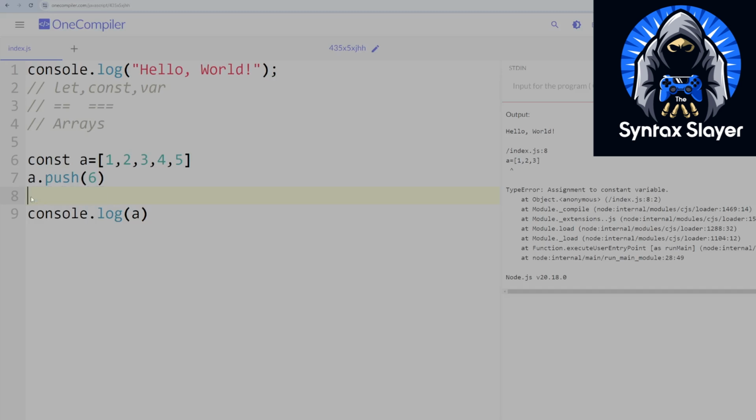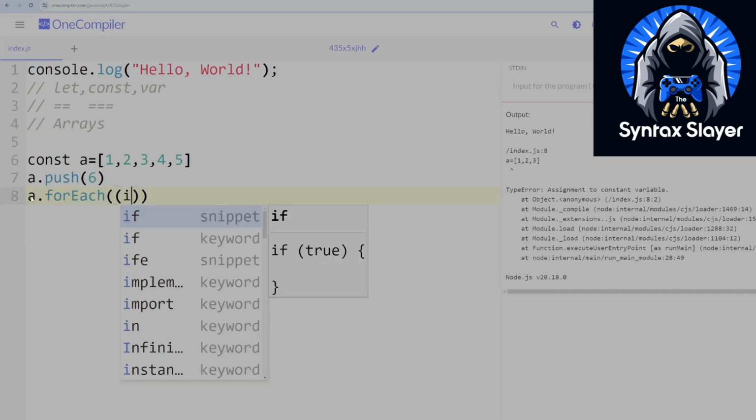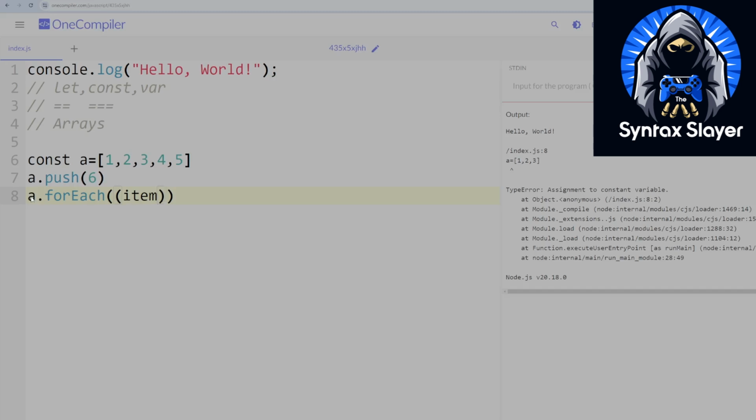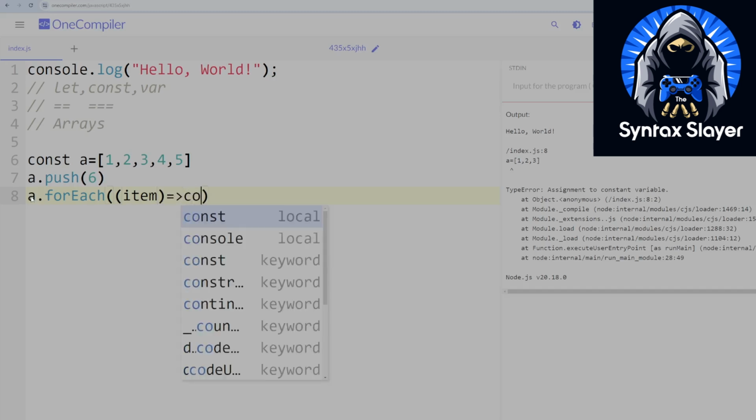Okay, fine. So in arrays, we have a couple of important methods to cover. One is forEach. Let's start with forEach. forEach is for iterating over the array elements. If you want to iterate one by one, you can use forEach. Let's iterate over all of them.